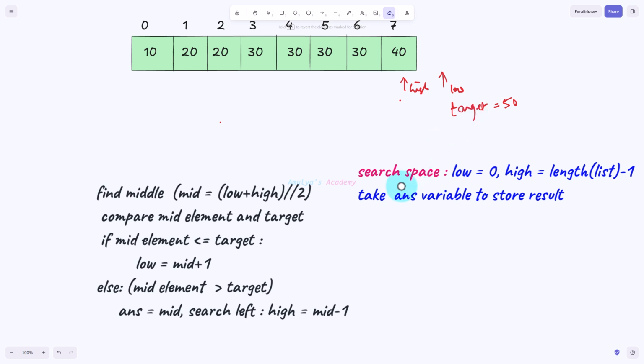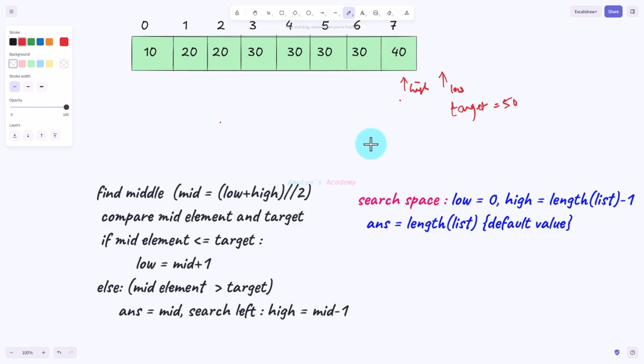What to do in this situation? Whenever the middle element becomes greater than the target element, we'll store that index in a variable, right? So initially I'll take its value as length of list. The default value for this variable is length of list. In this situation you can see in every comparison the element is smaller than the target element. So answer equal to mid is never executed. That's why we'll take the default value for this variable, that is length of list.